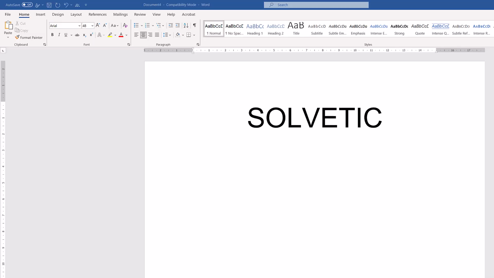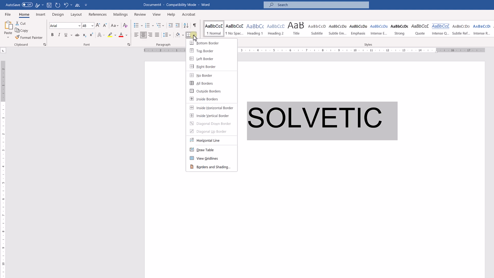Today in Solvetic, we will see how to put border down in Word. We start by opening the Word document and selecting the text. After that, we go to the Start menu. Here we go to the Borders icon and display its options to enter the borders and shading option.